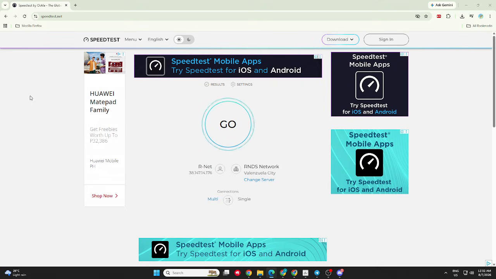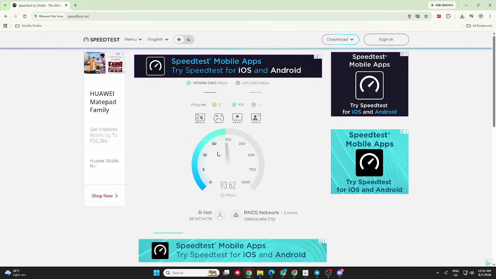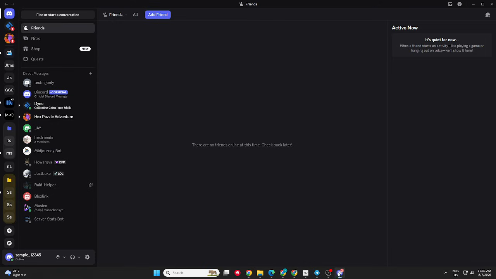Fortunately, there are several simple checks you can perform to identify the cause and get your messages loading normally again. To get started, make sure your internet connection is working properly. Open a few websites or other online services to confirm your connection is stable. If your network seems slow or unstable, try reconnecting to your Wi-Fi or switching to another network if one is available. Once your connection is stable, return to Discord and check whether the messages load correctly.